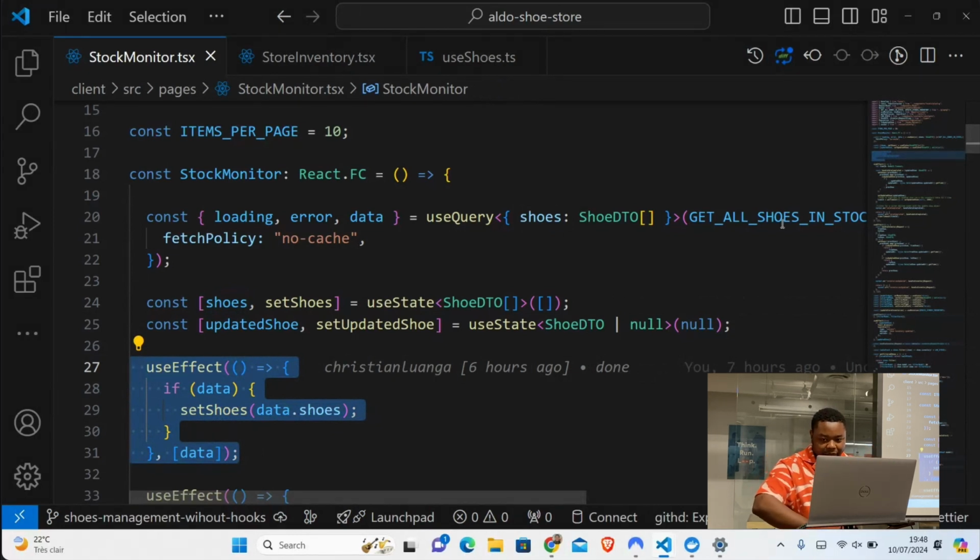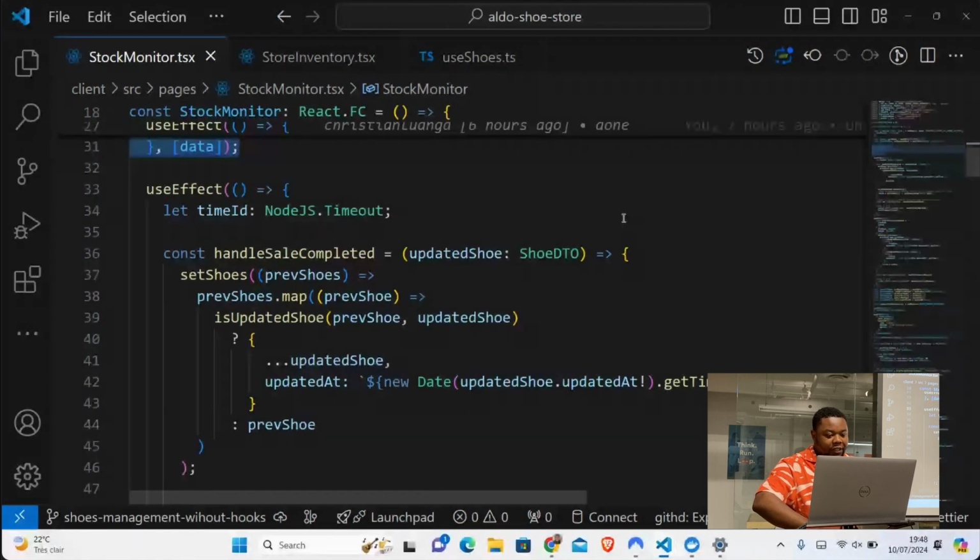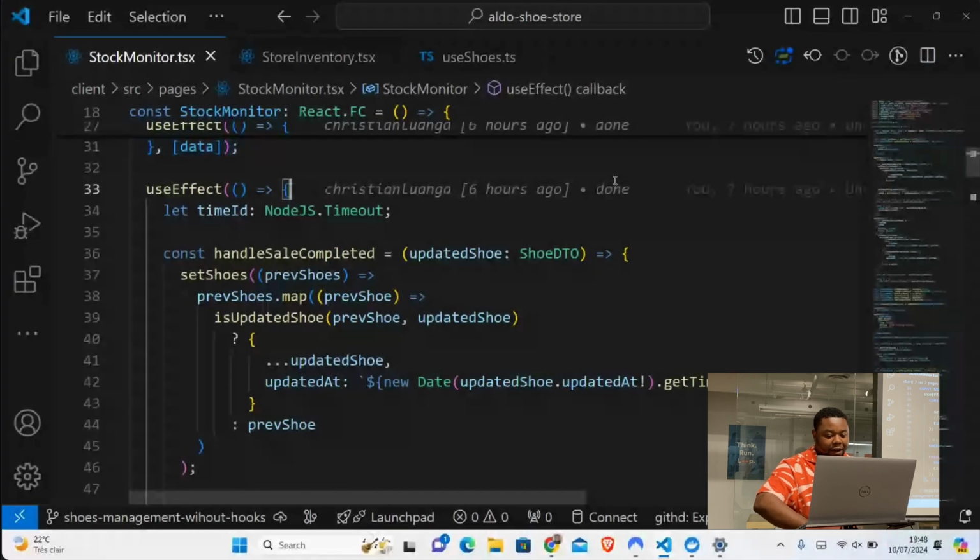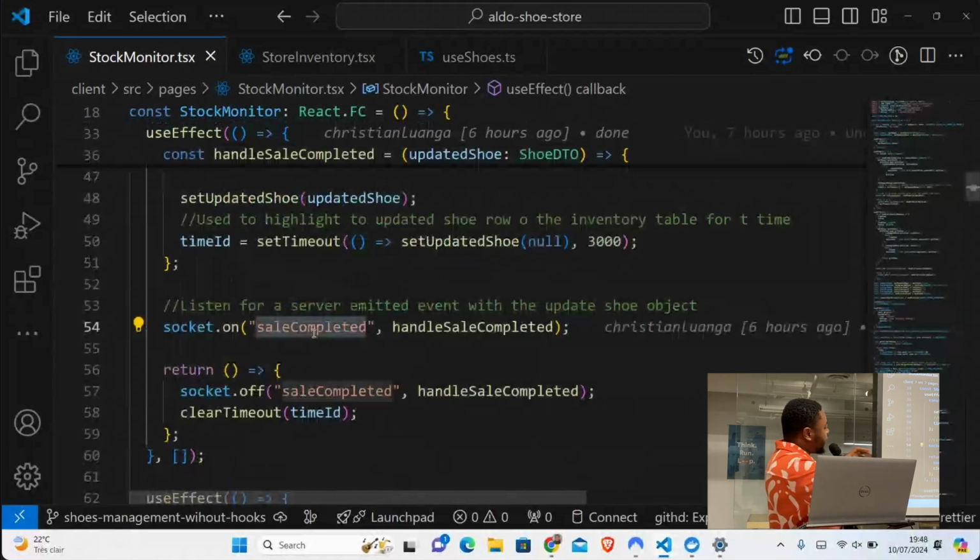And then here's where the update is happening, in this useEffect. I have this event there, that's the event the server is emitting. When you sell the shoes, the server validates everything is fine, and then it emits that event, and through WebSocket, your client is listening and will react to that. That's how it's updating your application without you having to refresh the page. So that's the magic of WebSocket.